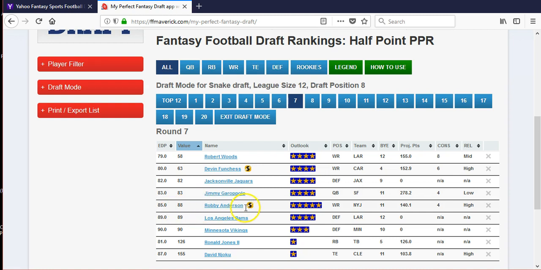Here's a nice choice for a wide receiver, Robbie Anderson, contract year. He's fair value basically at this point. 5-star outlook, 4 out of 10 consistency isn't great, but the high reliability I like. I think he has a lot of upside that we could definitely take advantage of. I wouldn't mind taking him as my 3rd wide receiver.